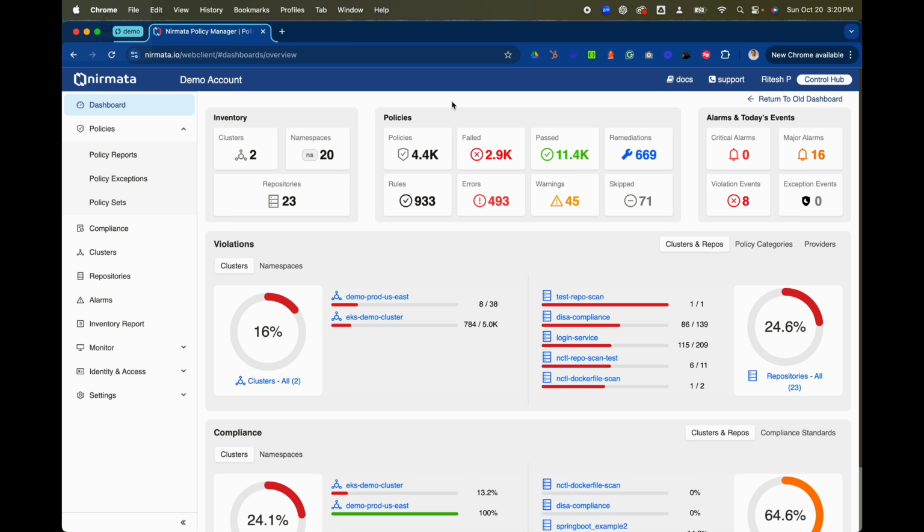Here's a quick demo of Nirmata Control Hub. Nirmata Control Hub provides central visibility, policy lifecycle management, collaboration between DevSecOps teams, as well as compliance reporting.